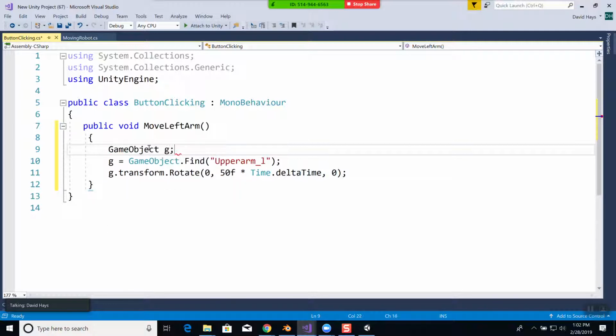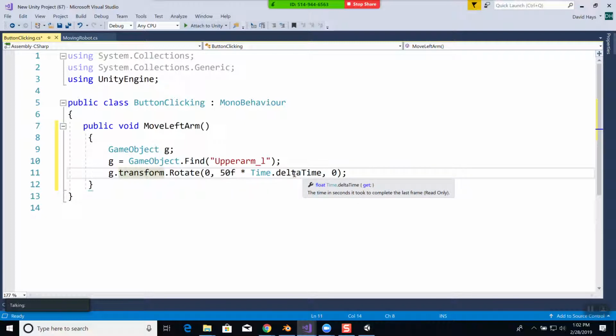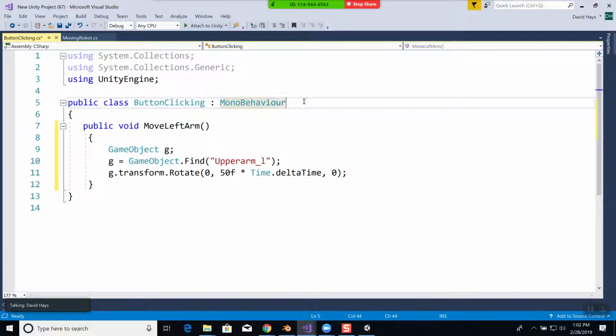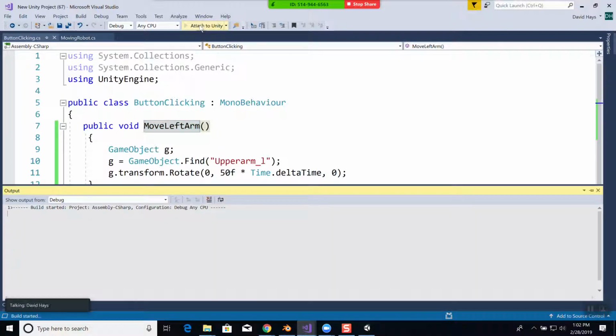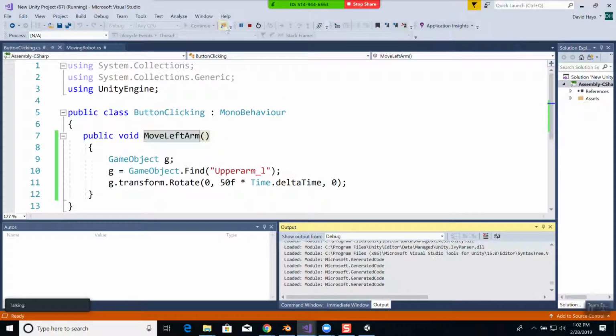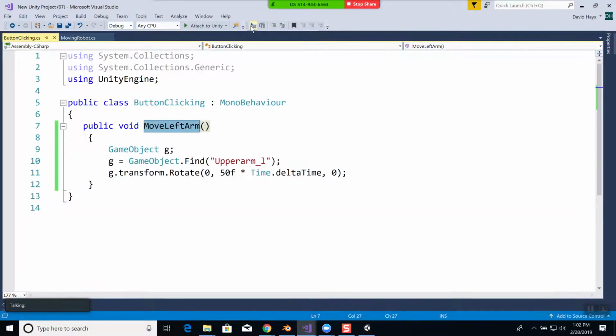Game object G. Have to have that defined. And why has it got a little blue squiggly there? Probably no reason. Okay, yeah, it's gone now. Okay, so I'm going to go ahead and attach that to Unity. Keep in mind what this is called. It's under the class called button clicking, and it's under move left arm. So attach that to Unity. And stop that.